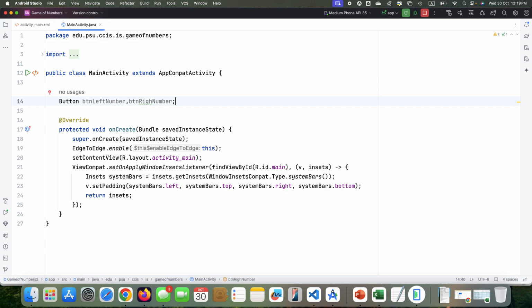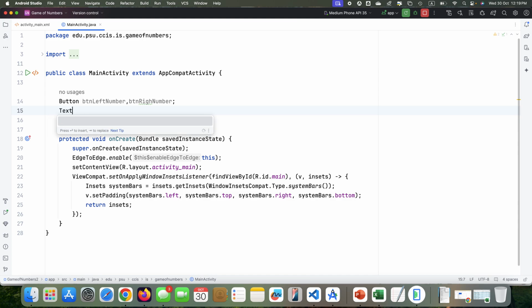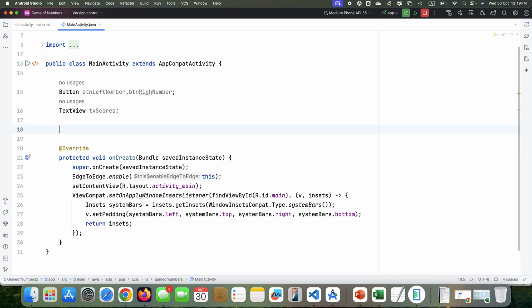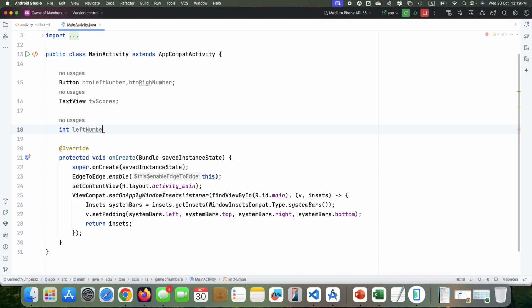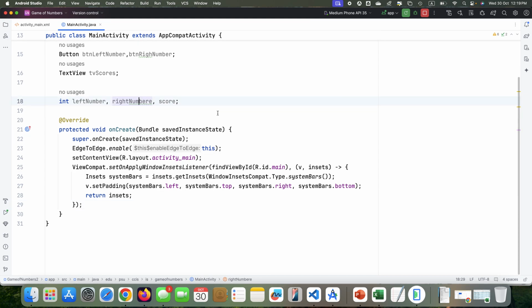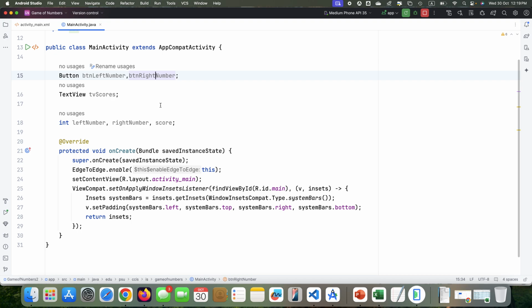The text view in which we want to change our scores. So I say TextView, and then TV scores, and I also create three integer values: left number, right number, and score. And here I can initialize these. So it is giving me the option, because I am making spelling mistakes.